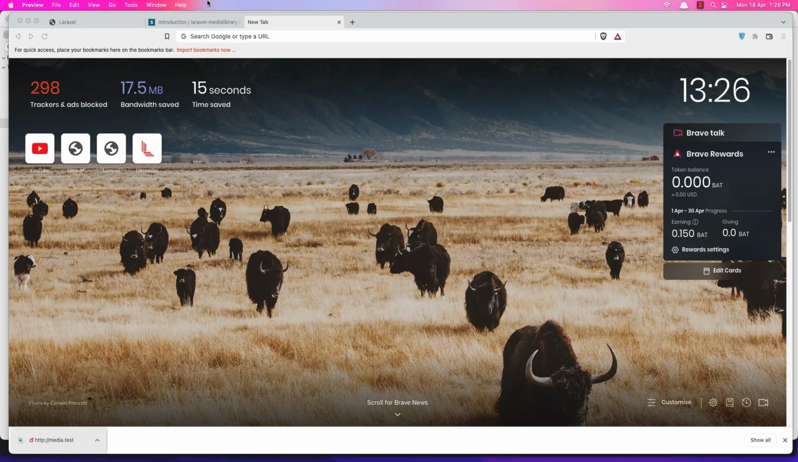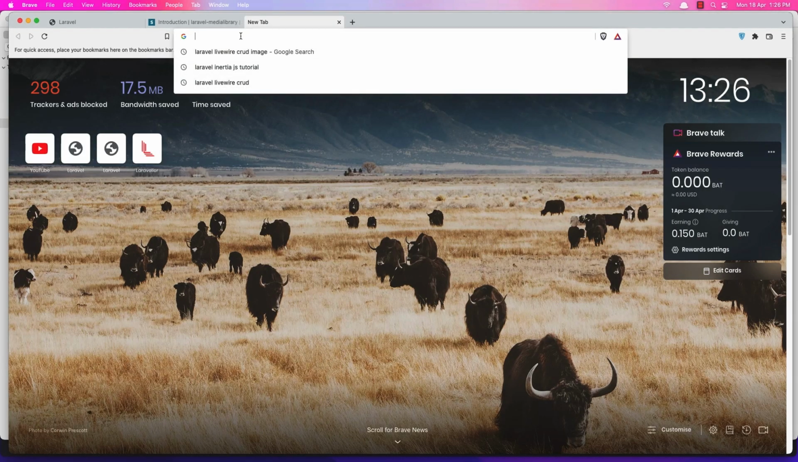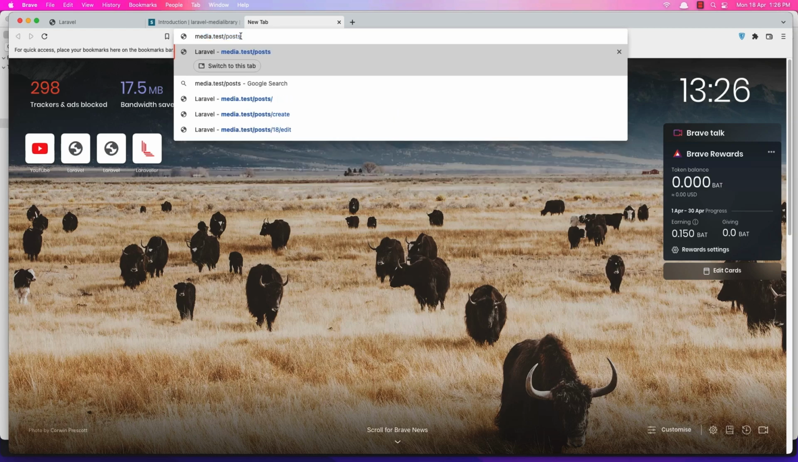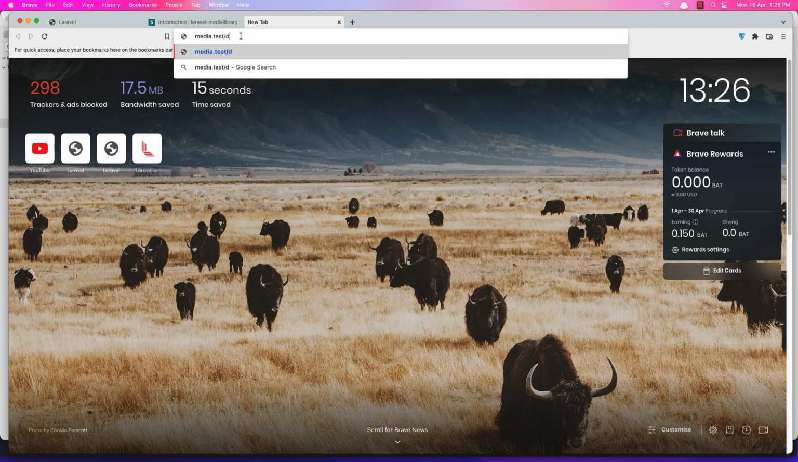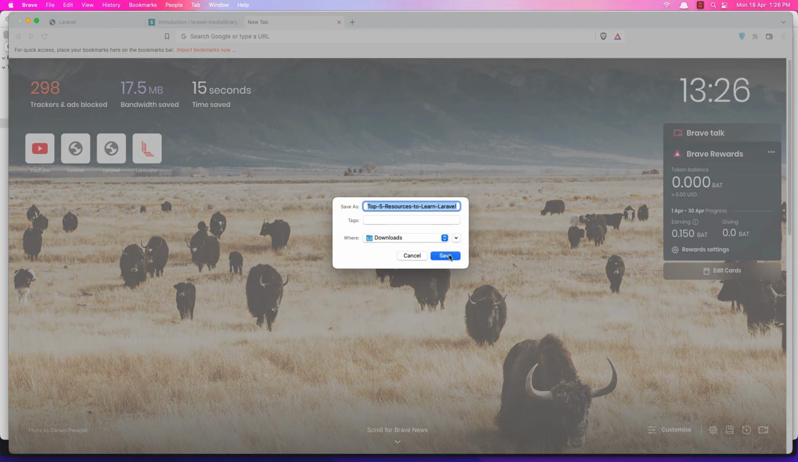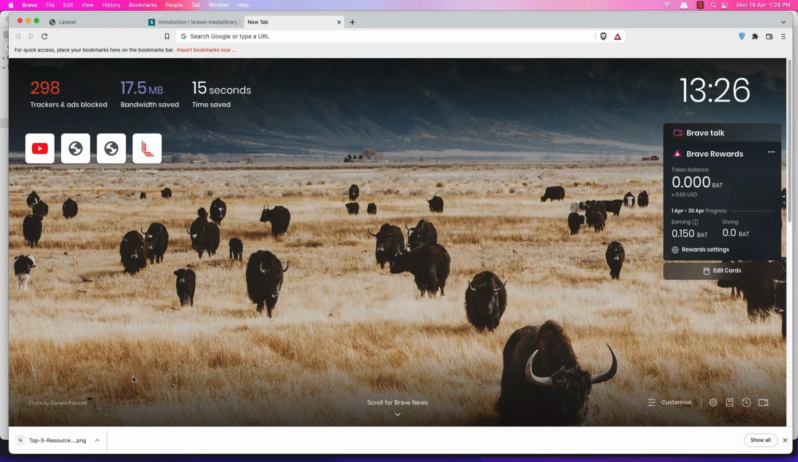If I change the URL, so for example media downloads, but the ID is going to be 19 now. Yeah, we have another image here.